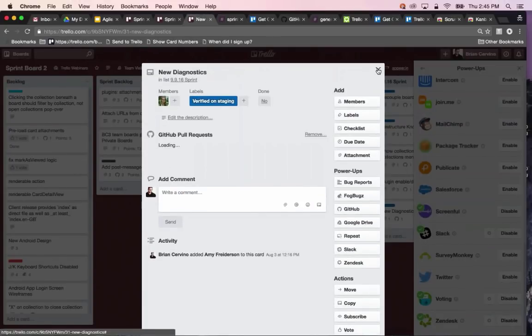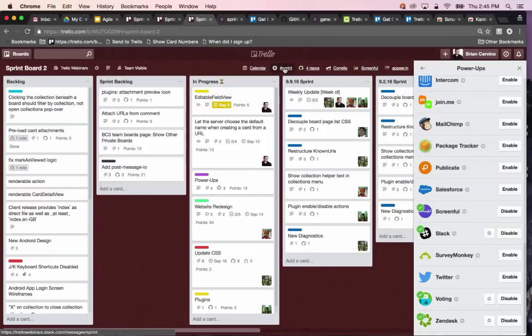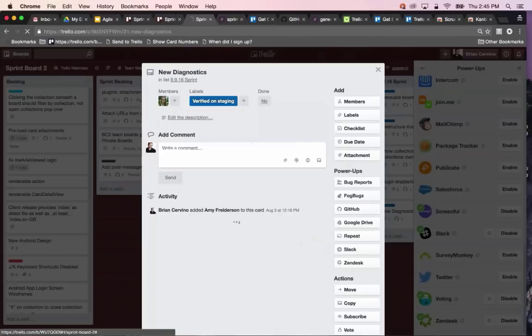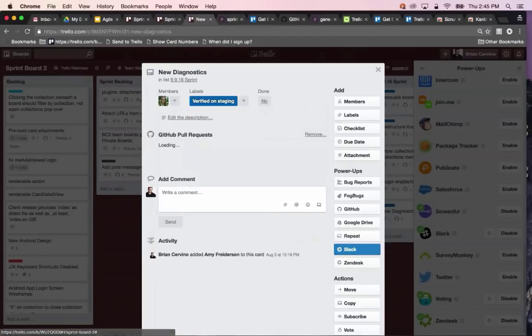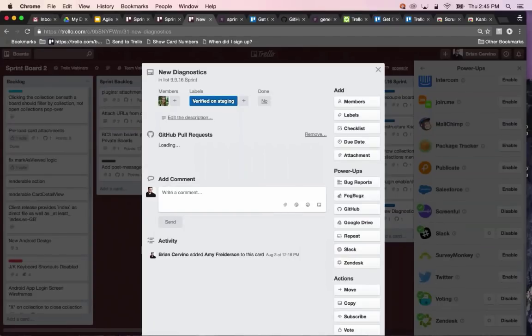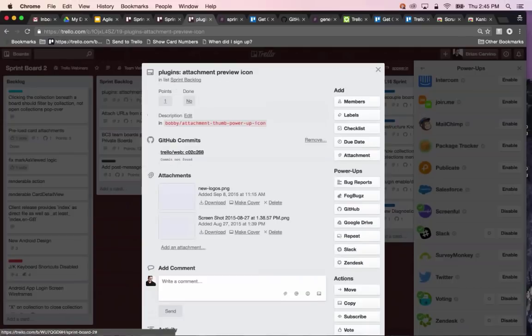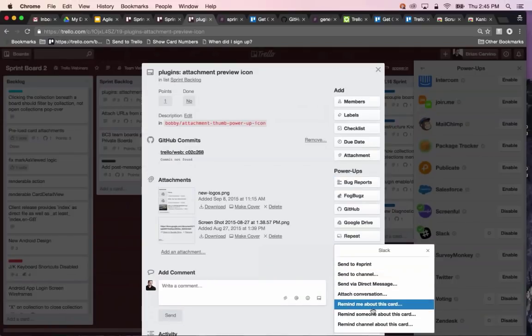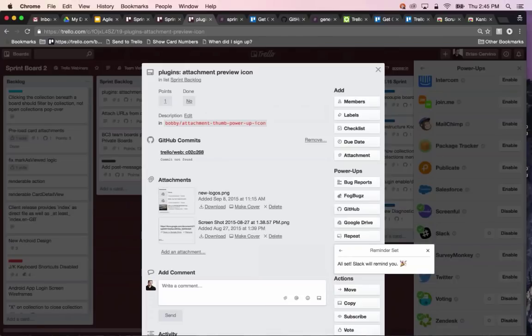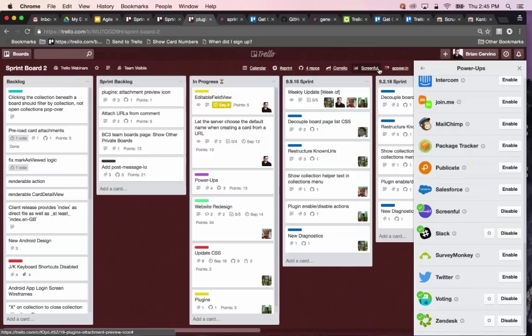And also, if you're working on something, you can hop directly into Slack by clicking the channels associated with the board, the badge up here, and I can hop right to my Slack channel. And what's also really cool is that you can set reminders in Slack from the back of a Trello card. So if I want to remind myself about this card, let's say something that's in the backlog that I need to get to, I can remind myself about this card in a day. And on that day, I'll get a Slack notification for that.